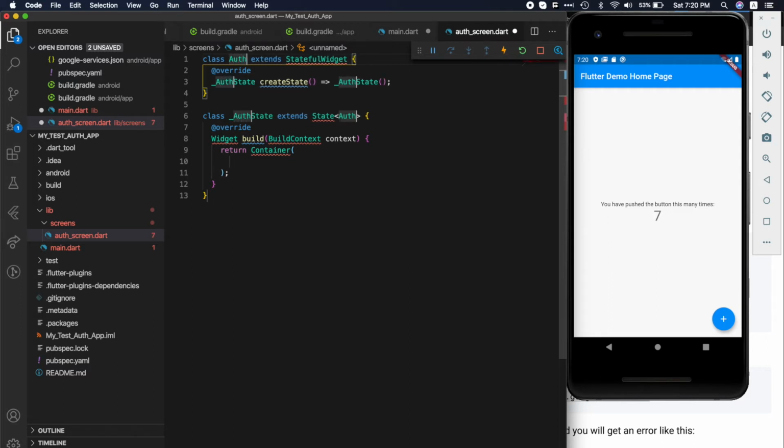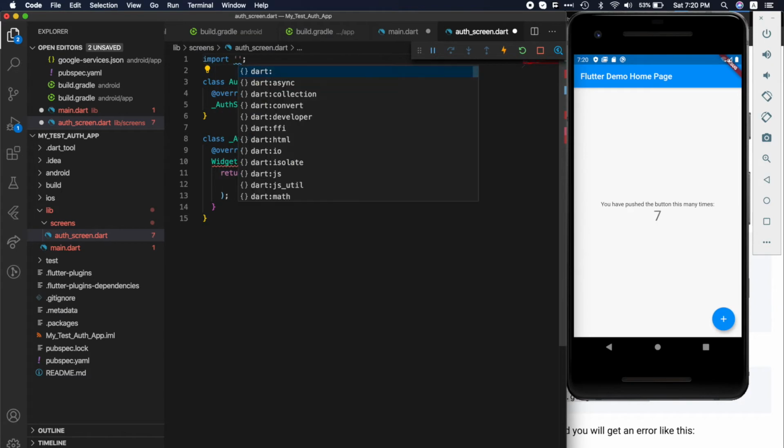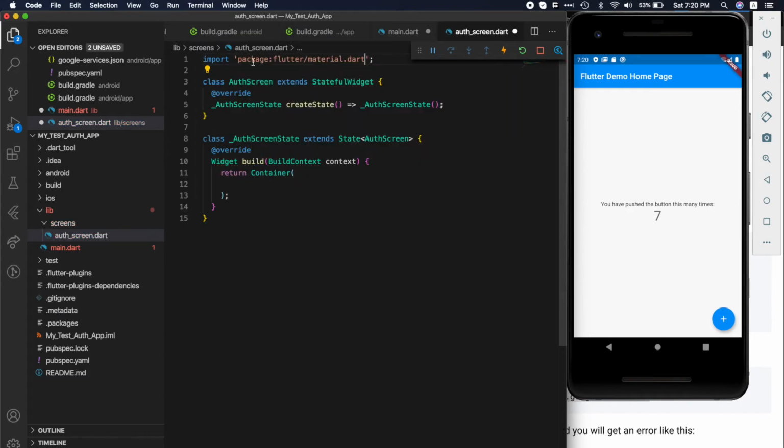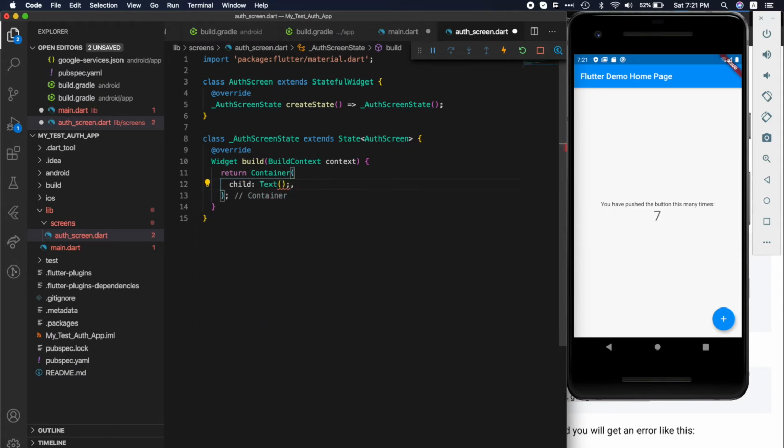So it's an auth screen. It is giving me errors because I did not import the core file for design. So it's a material design, so I need to import this file. I saved it. Now I am going to import it. Child text, no semicolons please. Testing.